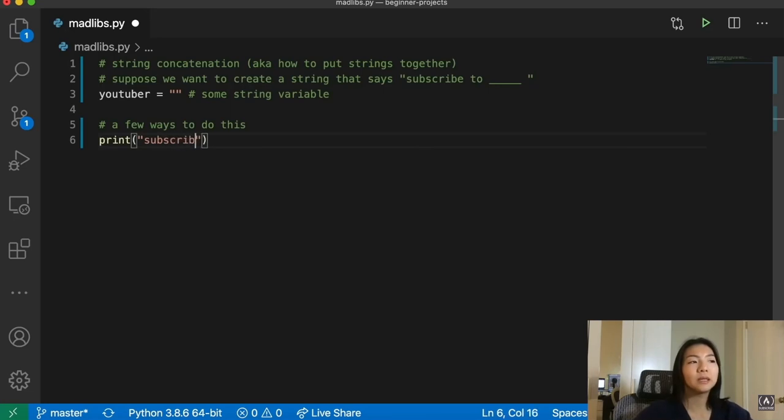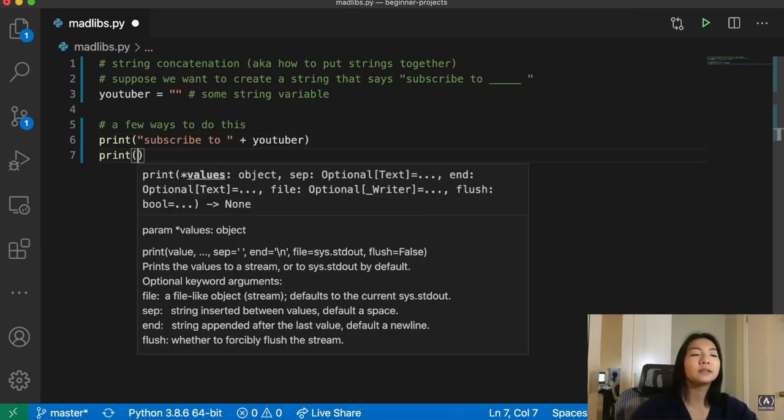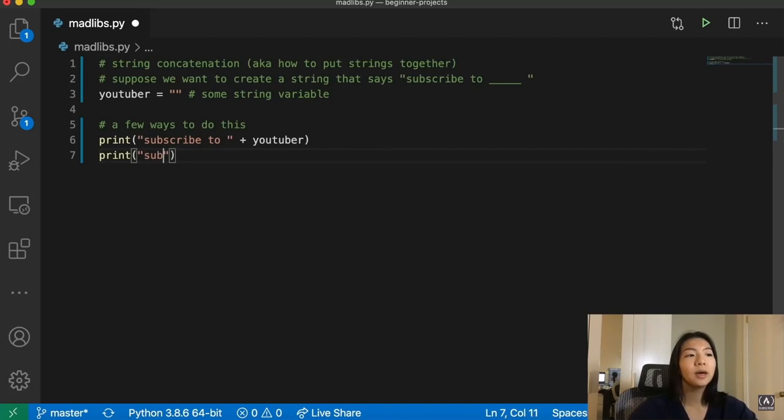One way to do it is we can have the string "subscribe to", and then we can concatenate it with YouTuber by just adding a plus sign. The second way is to have a string "subscribe to", and then have these curly braces. And what we can do is call string.format YouTuber. What this is going to do is put the value of YouTuber into where the curly braces are in that string.